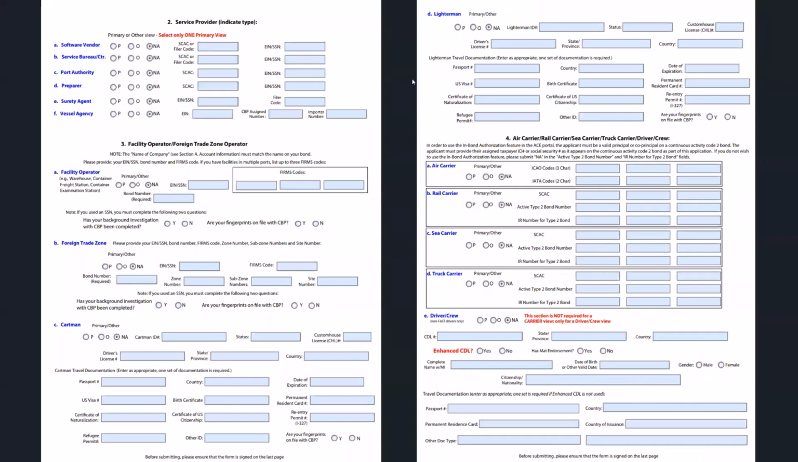Then these are the next two pages, and you can see there's service provider, either software vendor, port authority, or surety agent. There's facility operator or FTZ operator. So if you have an FTZ as your business, you would want to make sure to include it. Cartman, lighterman, and then there are carriers.